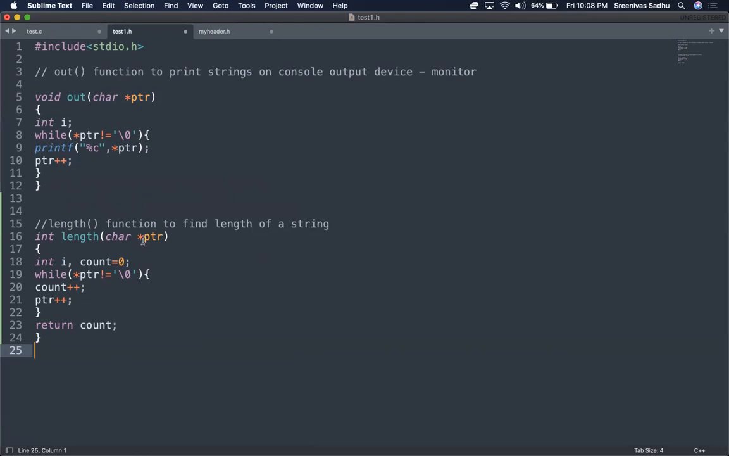As we know, this star ptr is a pointer pointing to the first character of the string, that is the base address, right? And every time pointer plus plus increments by one character because it's a character array, and every time we are checking the value at that particular pointer. If it is not null, then we are counting. If it is null, we are coming out and taking the count value. Okay, so let me save this.